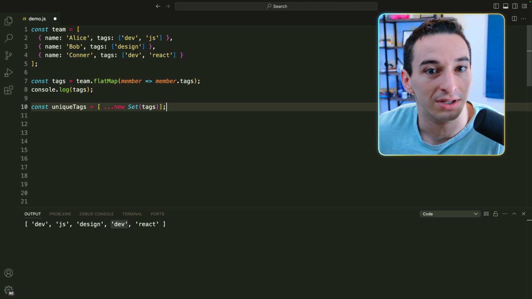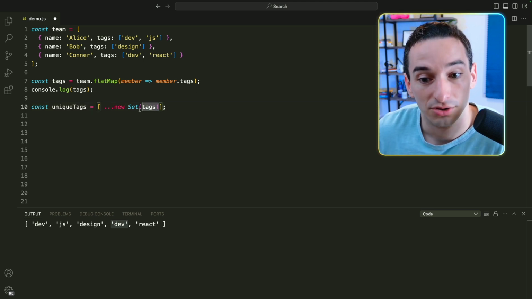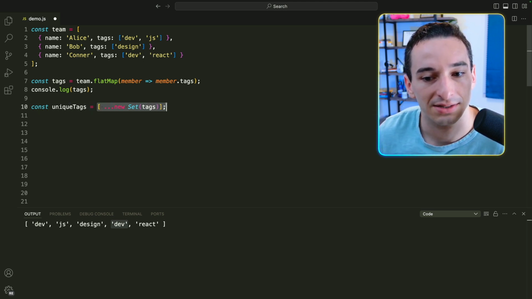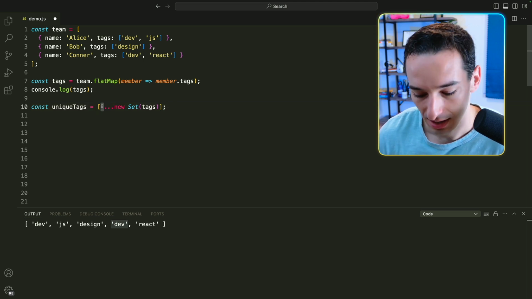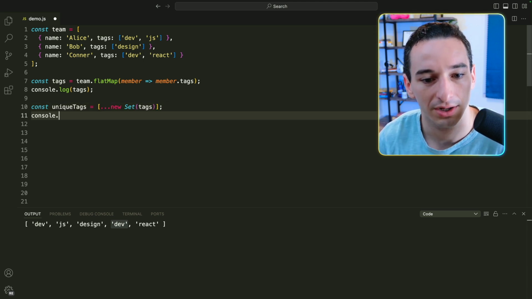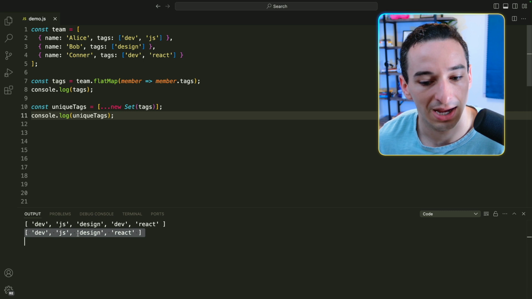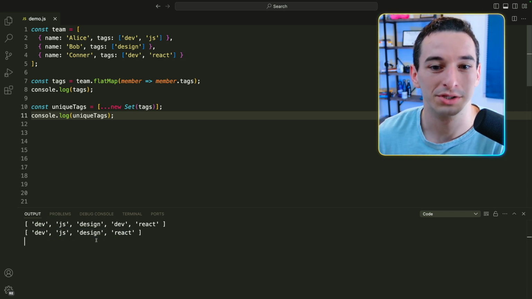A set, remember, is a data structure where all of the values are unique. So what we're going to do is create the set to remove all of the duplicates, and then spread that inside of an array so that we actually have an array of the values. Let's get rid of the space, and we can come down here and say console.log our uniqueTags. If I run this, you'll see we now have the unique tags, where the duplicate of the second dev has been removed.